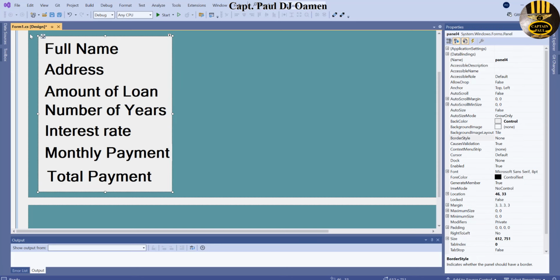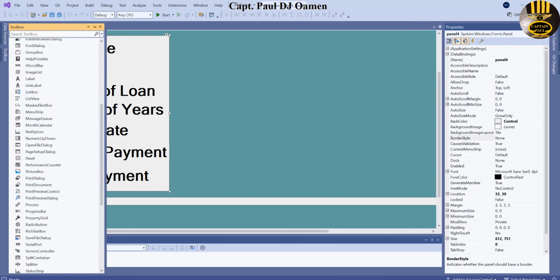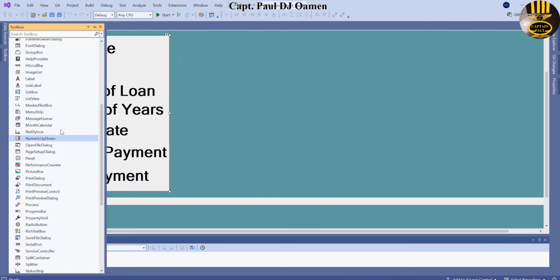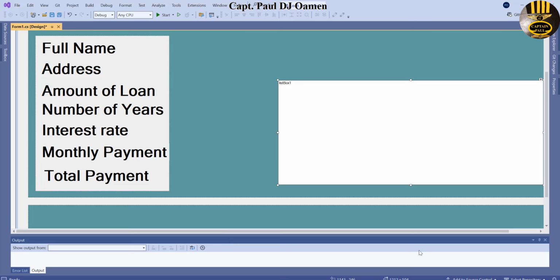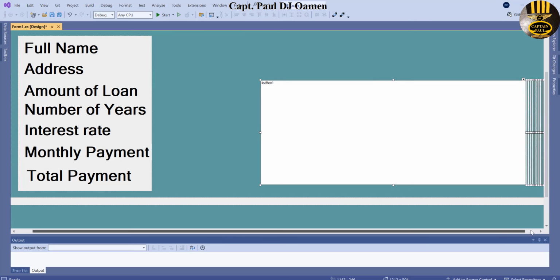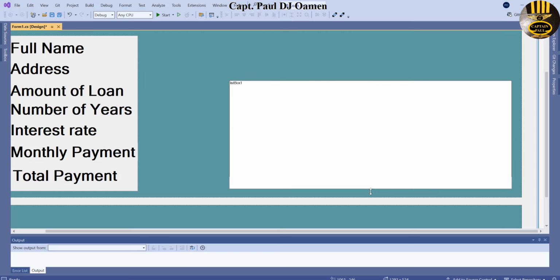Brilliant. Now, let's come right here and just add the list box. Right there, grab hold of a list box. And I'm going to dump that right here, something like that. There's enough room for it. And bring it down. Good.